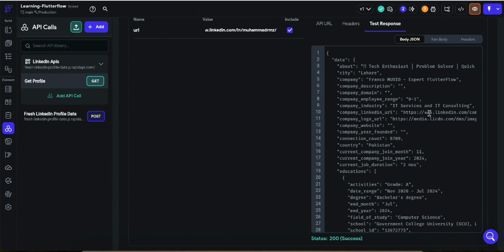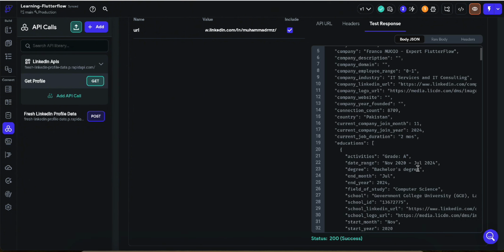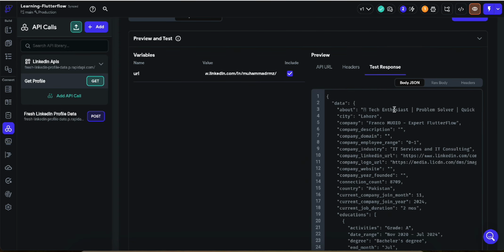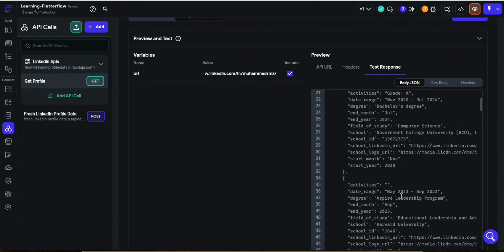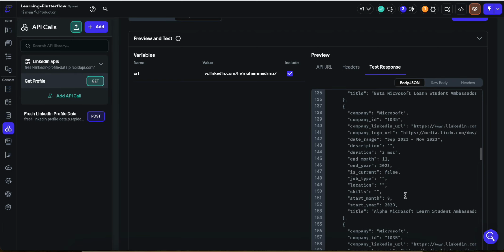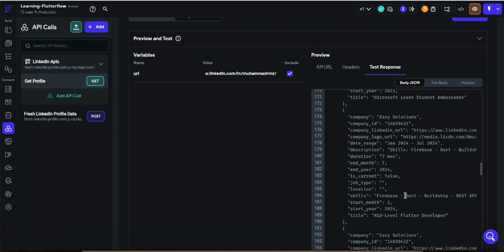Okay, so here you can see that my data is coming, which is 100% correct. This is all about my profile, company, description, domain, activities, and here is my name. So I can show you, this is my company. Yeah, exactly. This is 100% true data.